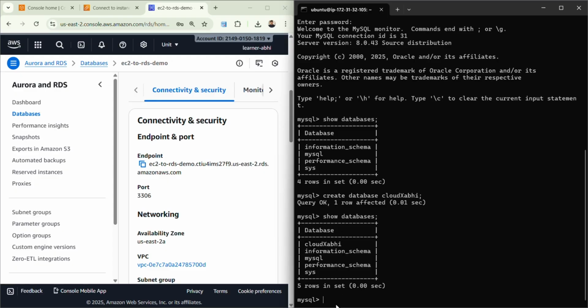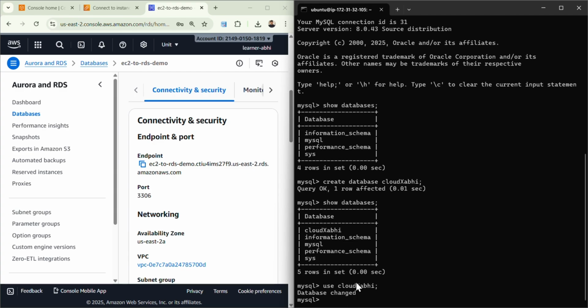Now what I'm going to do is use this database, CloudXAbhi. Okay, I'm going to copy it, use, enter. So we have entered the database CloudXAbhi.